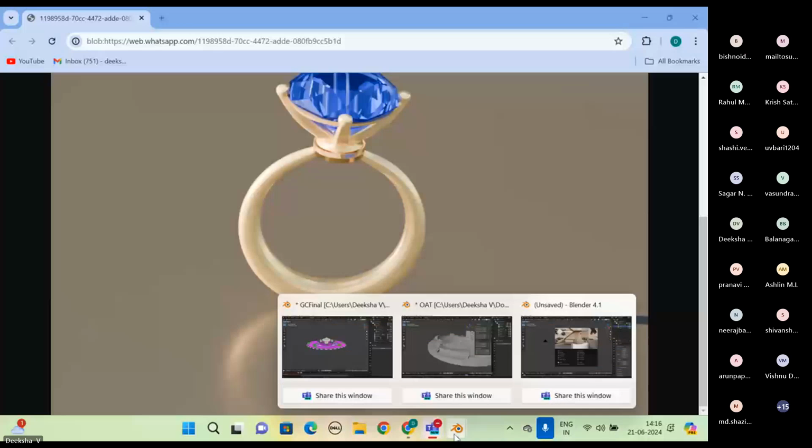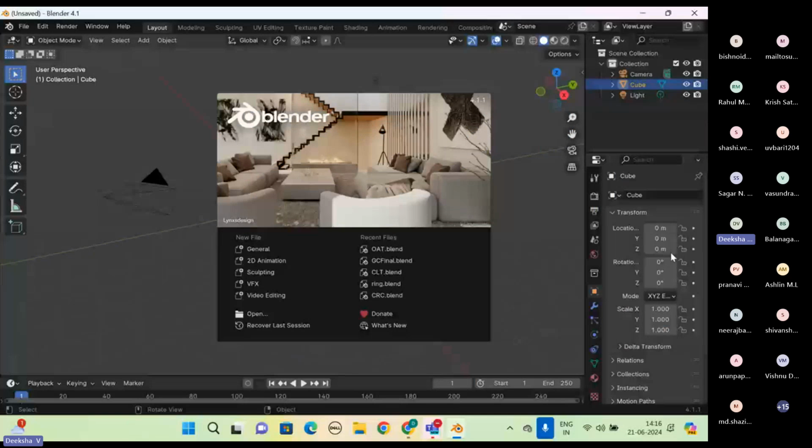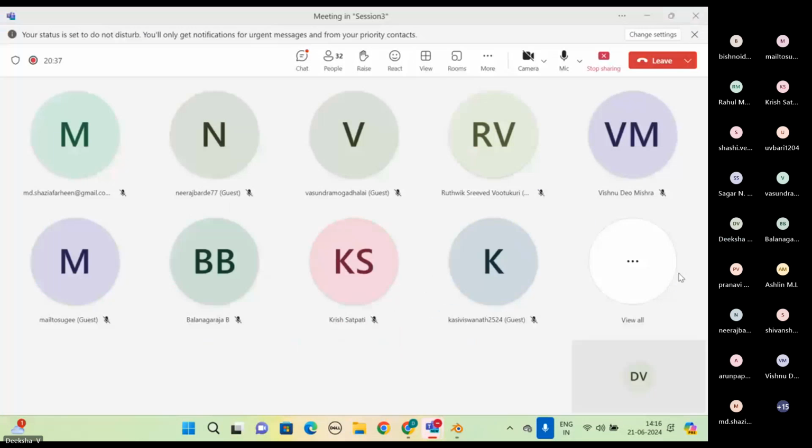Which is the newest version. So let me share my screen. I hope you can see my screen. Okay, let's start.